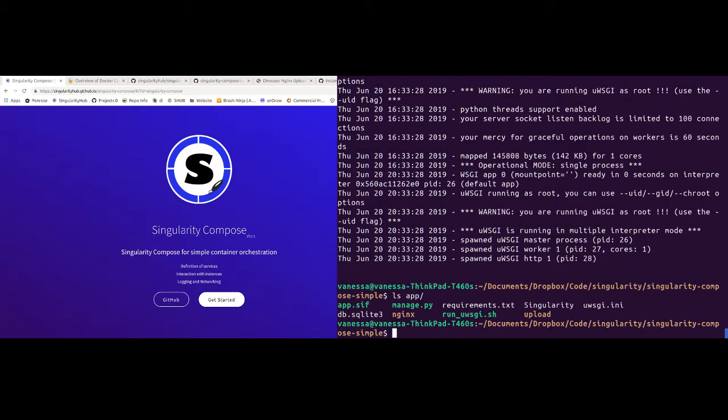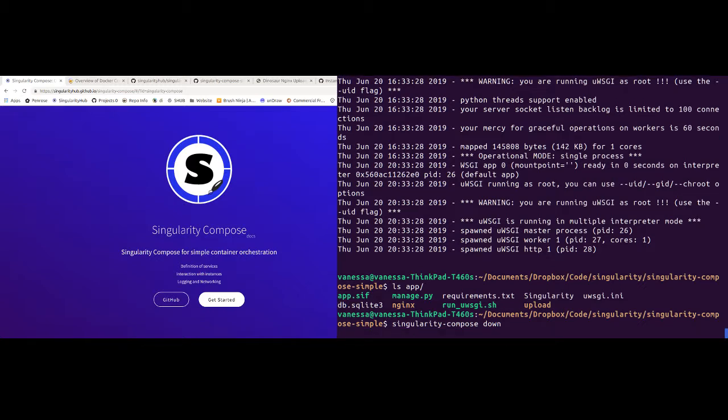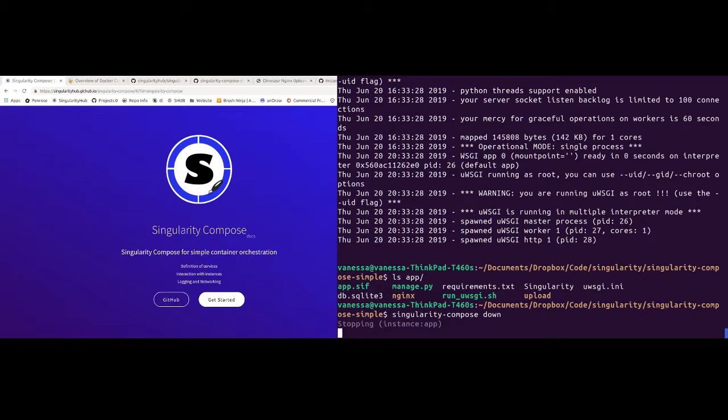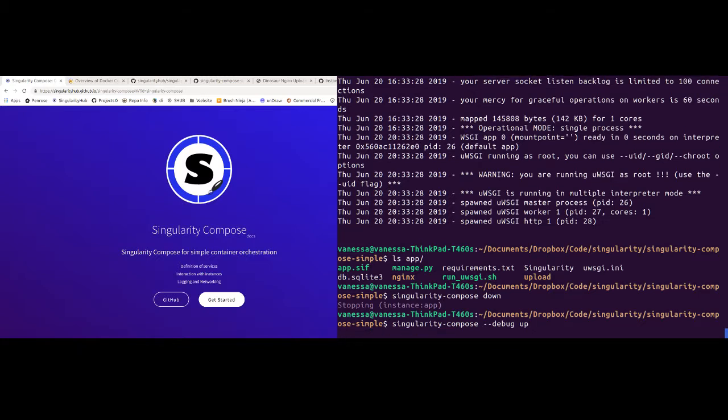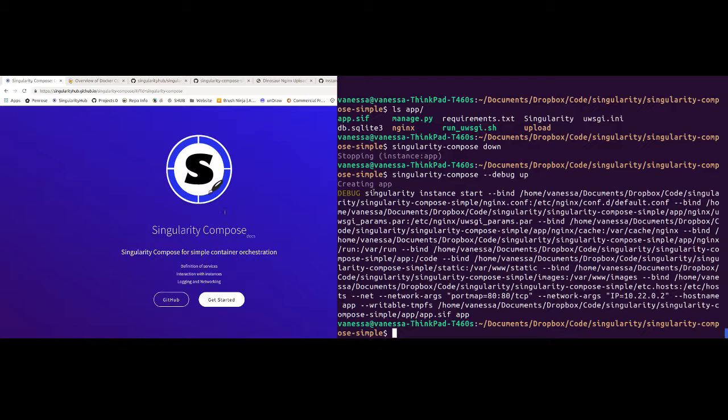And if we look in app, it also looks like we have an SQLite 3 database, so those things should be working well. But I want to show you some cool networking stuff first. So we're going to kill, as quickly as we brought it up, we are going to bring it down. We're going to bring down this instance app. And we're going to bring it up again with the debug command. What the debug command is going to do is show us what exactly is going on in the back end when we run this command, specifically with what Singularity is doing.